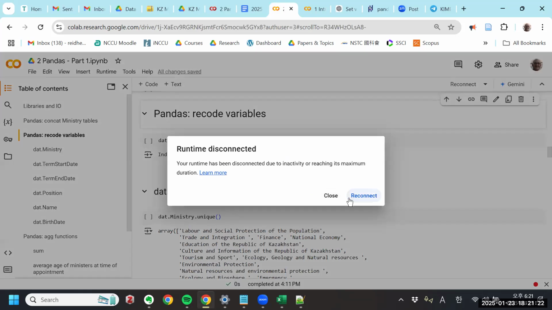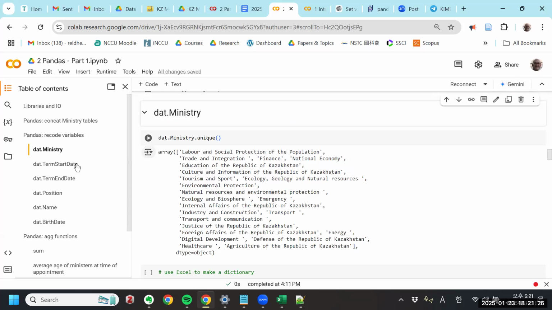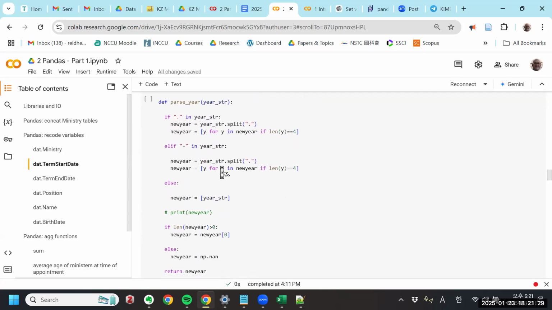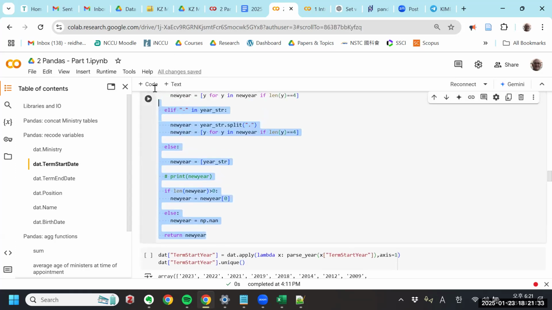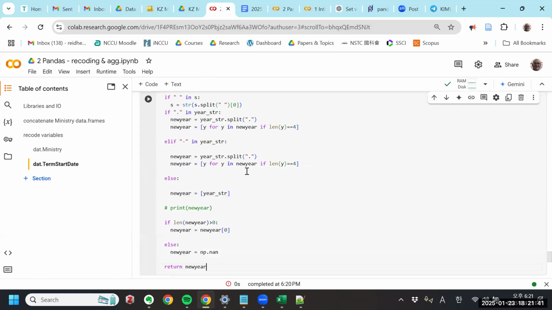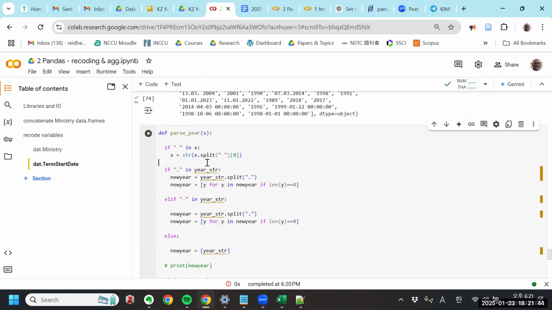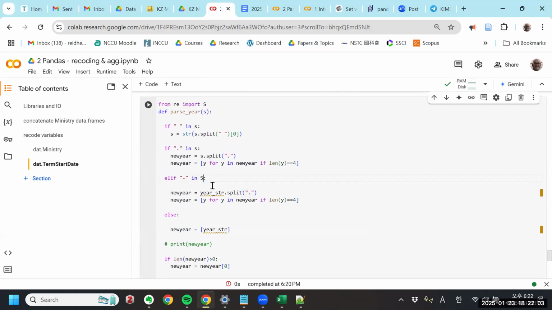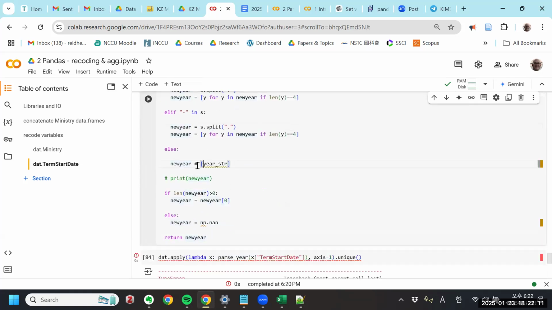Where is my function? I did this earlier. I'm just going to take my function from earlier. Okay, so if there's a dot, then new year is going to be split it, and for year and new year, keep it only if it's 4, and if it's a dash, do it if it's a dash.